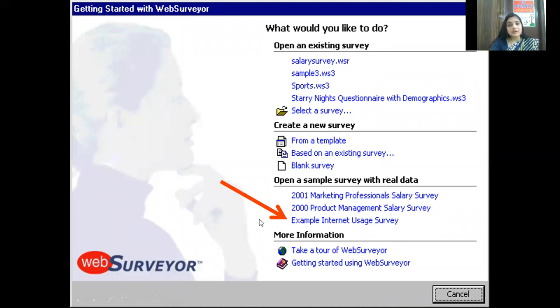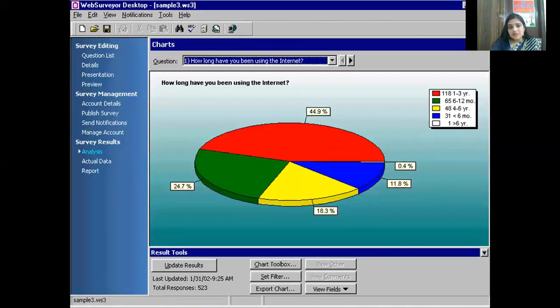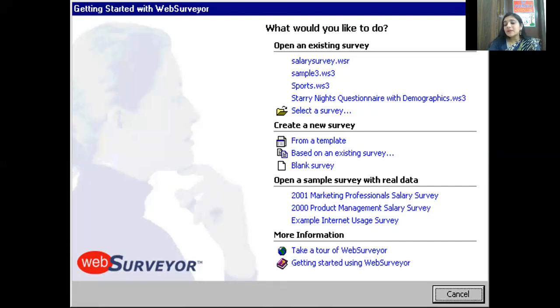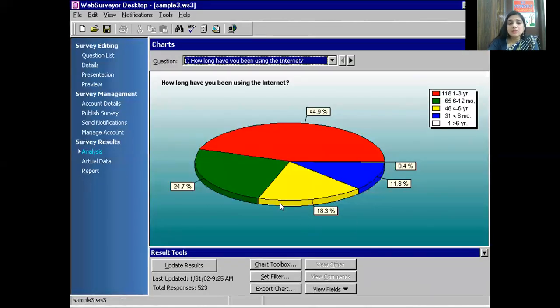Then example internet usage survey. Let's see it like this. It will provide you, yes, from here you can see the example internet usage survey. How many people are using the internet? Like this survey is here. How long have you been using the internet? Right, this is the list, kind of a graph for those people who have been using the internet, like how many people are using it from how many years or how many months, right?